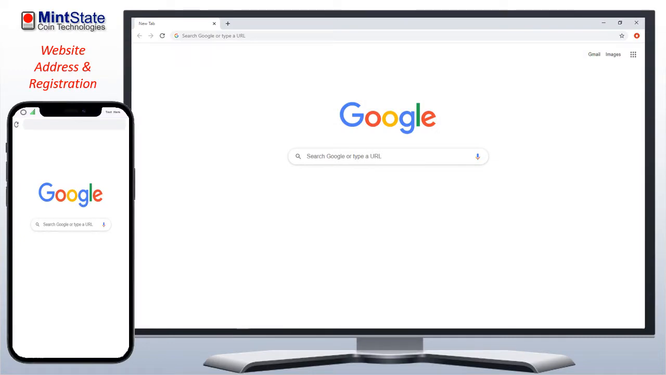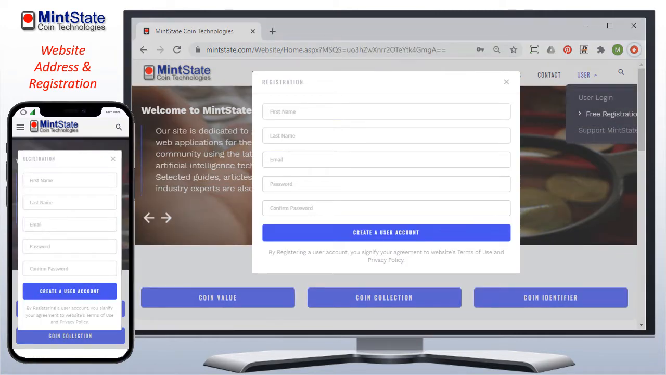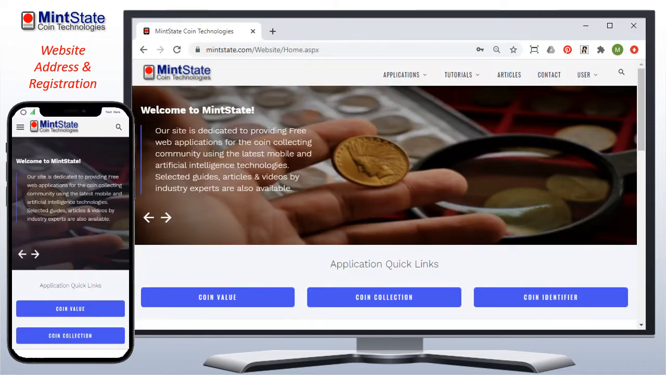Today I'll be presenting a video tutorial on the coin value application. The website's URL is MintState.com and it can be accessed from any desktop, tablet, or mobile device with any browser. Feel free to look around and review articles, tutorials, and applications regarding coin collecting. Some of the applications require you to register a free account. Just fill it out and you're ready to use all the features.